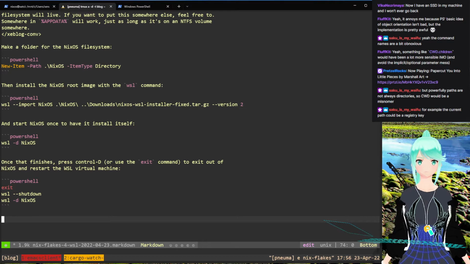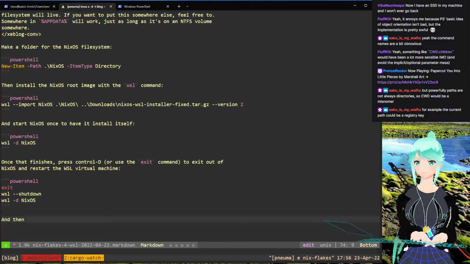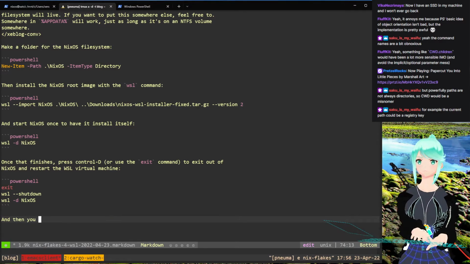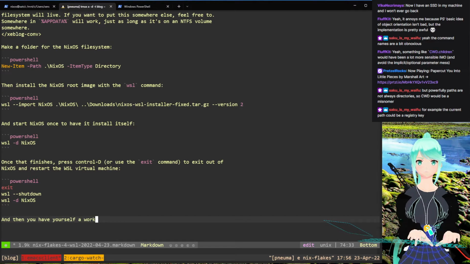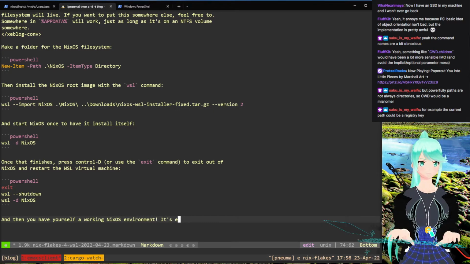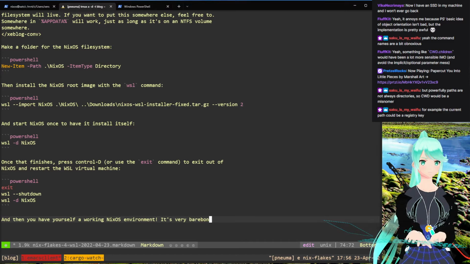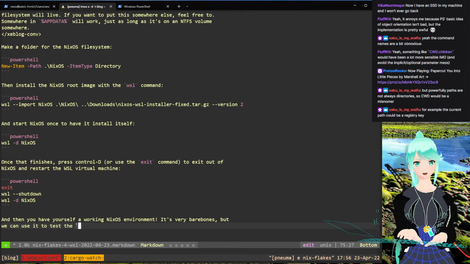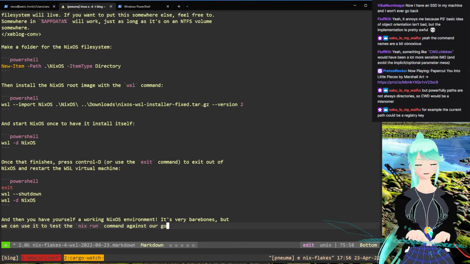So... and then... very bare bones. But we can use it to test the Nix run command against our go hello command.